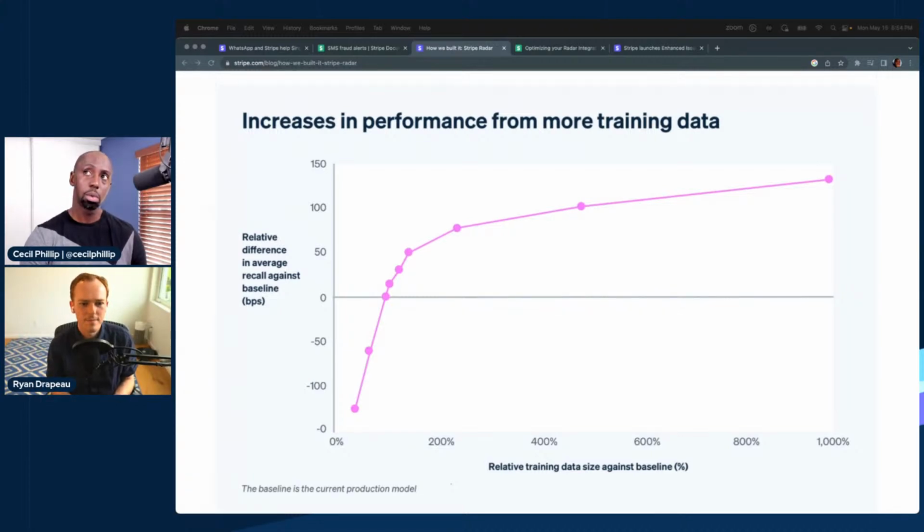So speaking about performance, when merchants are plugging into Stripe, we have different options. Is there more or less effectiveness with Radar based on what their integration points are? Yeah, it's a really good call.